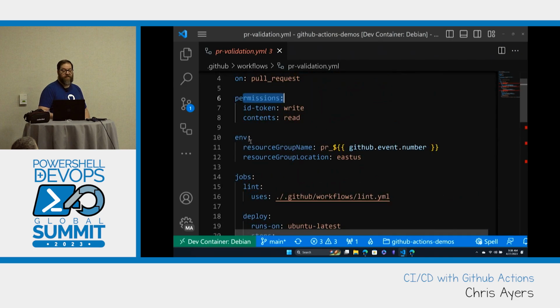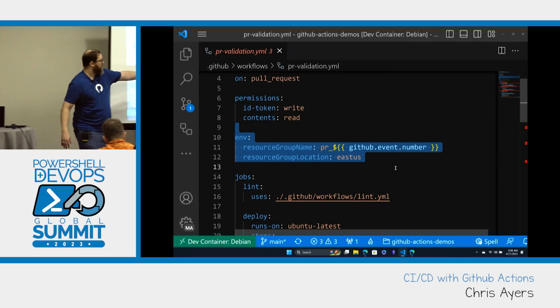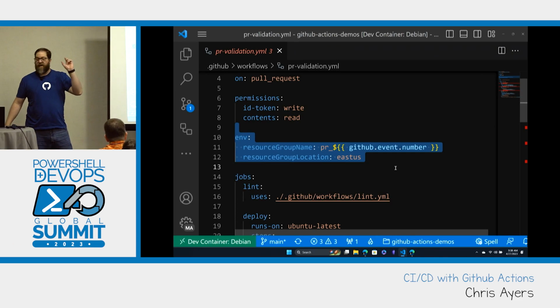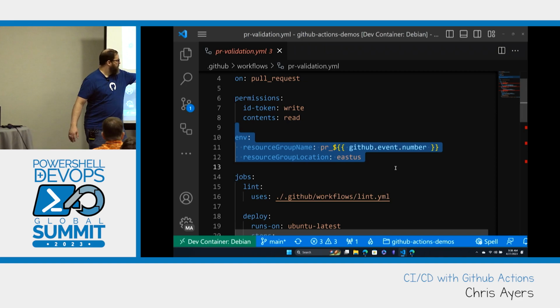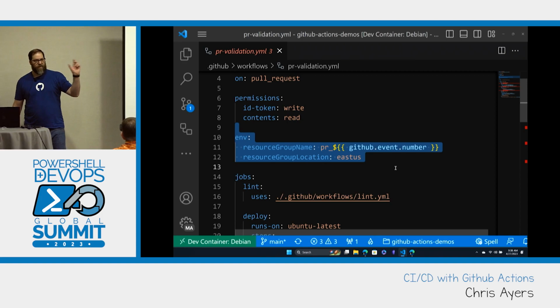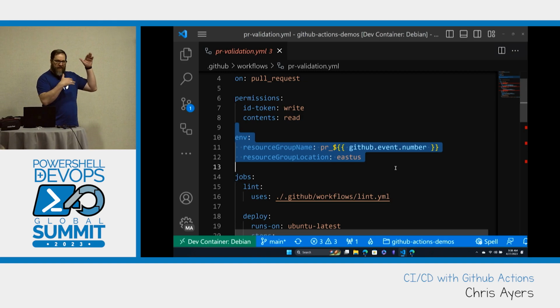Like in this case, I have the GitHub context and I'm actually accessing which event and number. So it's going to be like PR27, it'll make PR_27 as my variable name. So I'm going to dynamically pick a resource group name based on the PR number, which means I have a unique context that's around my PR.